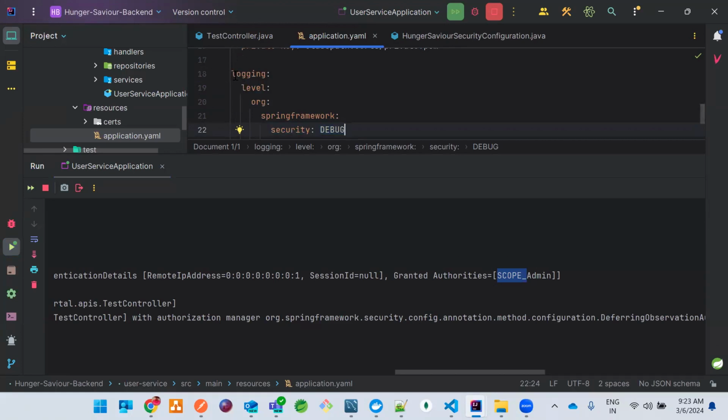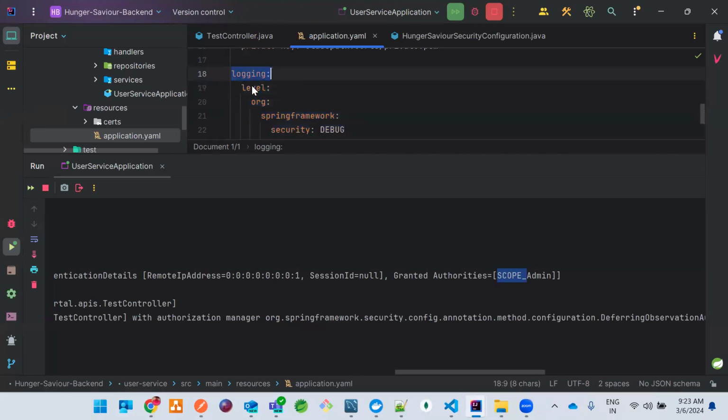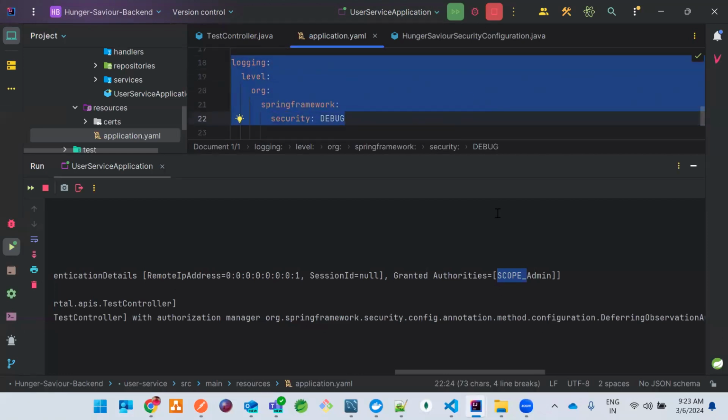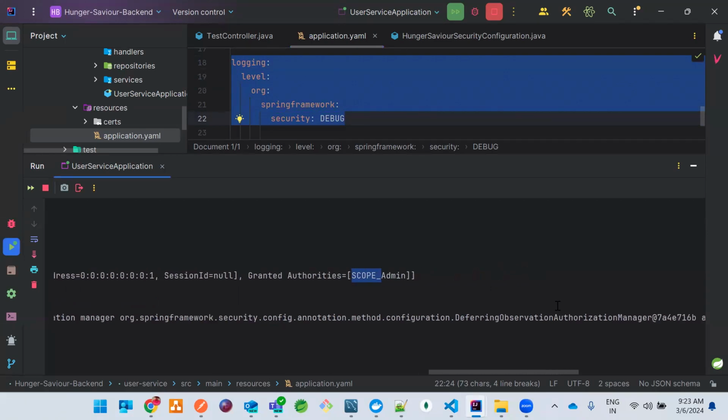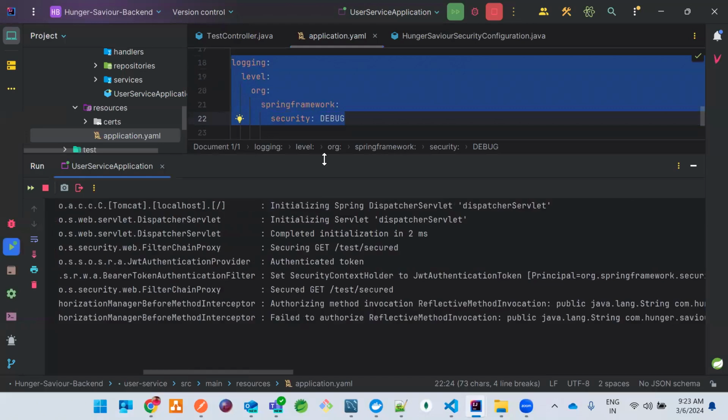So you know how much time I have taken to fix this issue? Almost a week, right? I didn't know that I could enable this logging to debug, and then it would show me scope underscore admin. So by default, it is appending the scope underscore prefix dynamically to the actual role, which we are going to get over here, right? So what can I simply do over here?